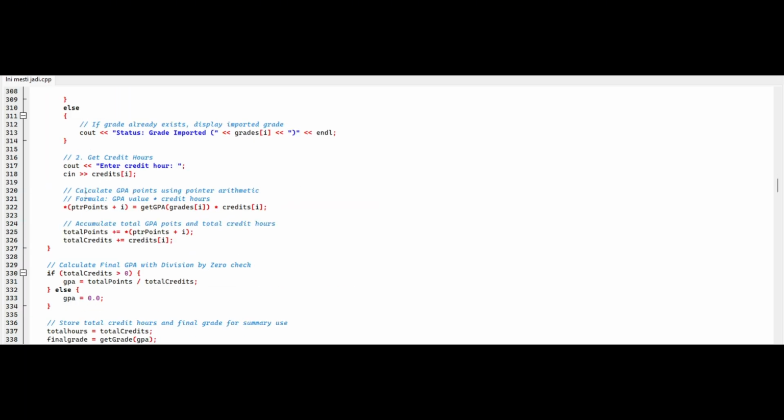Here, I use a pointer that stores the address of the points array. By using pointer arithmetic, I directly store the calculated GPA points into the array using memory addresses instead of normal indexing.